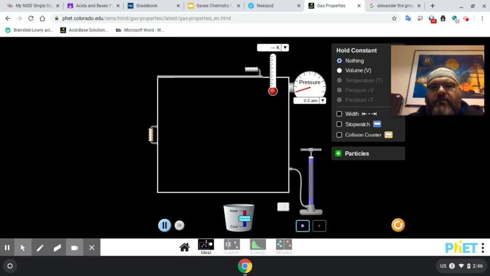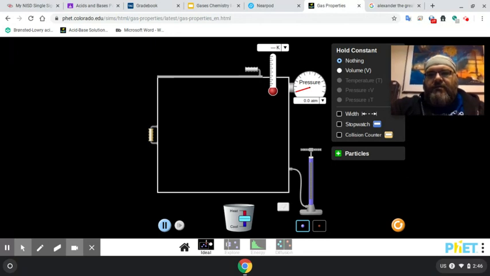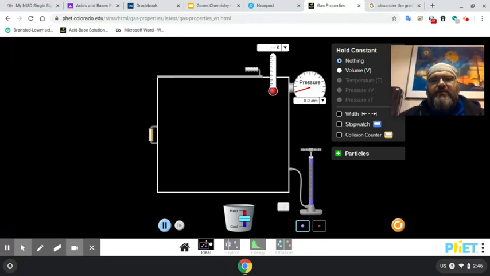All right, class. So here we go. I'm going to explain how to use this lab, because you're going to have to use this PhET lab simulation to answer questions later in the Nearpod.